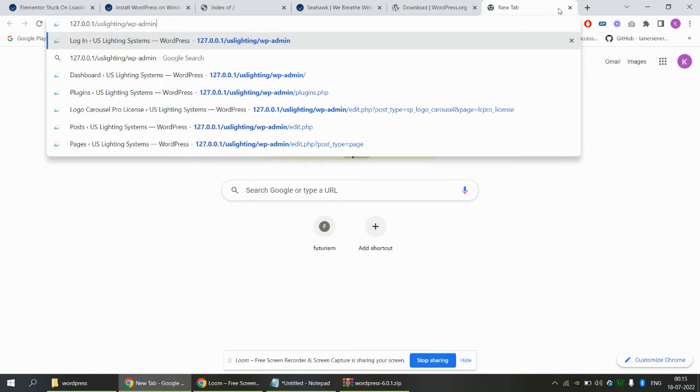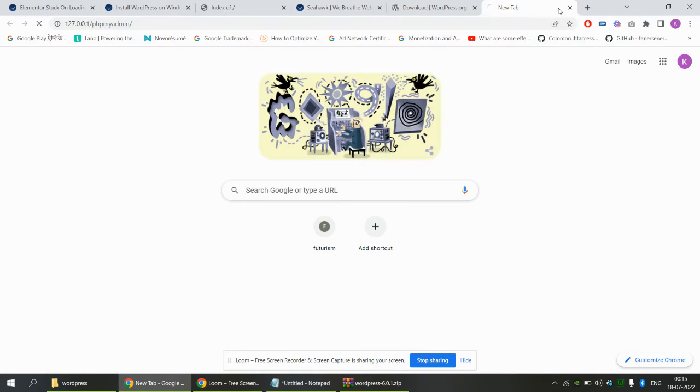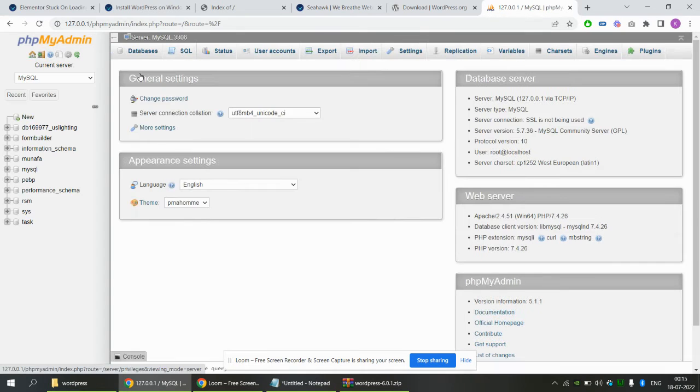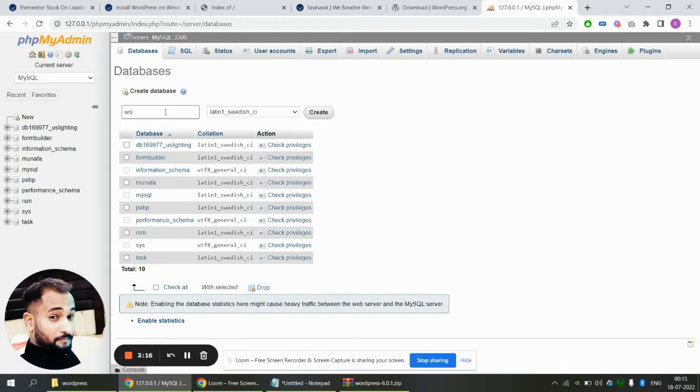phpMyAdmin. Before doing anything, you have to create a database here. This is the default interface for phpMyAdmin. The username is root and the password is default. I am going to tell you how to create a database. Just, the database name is WordPress. Just go to the create button.